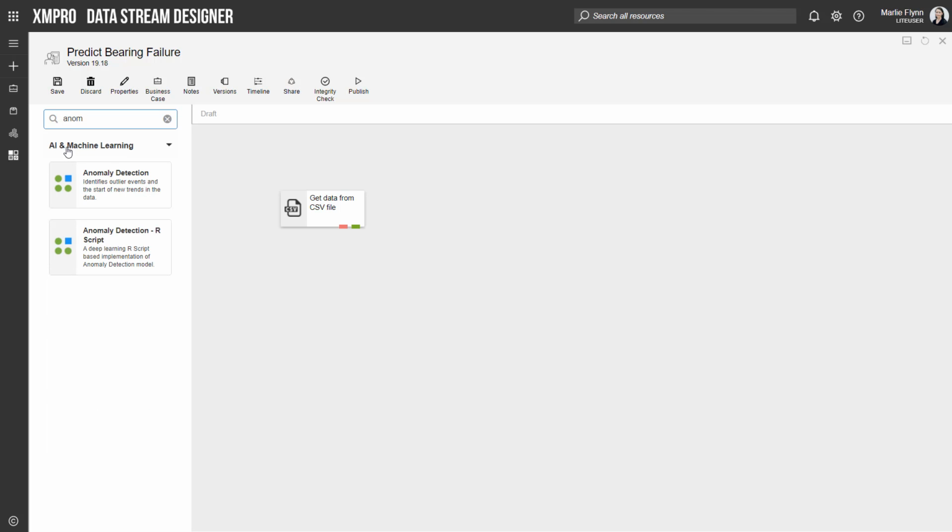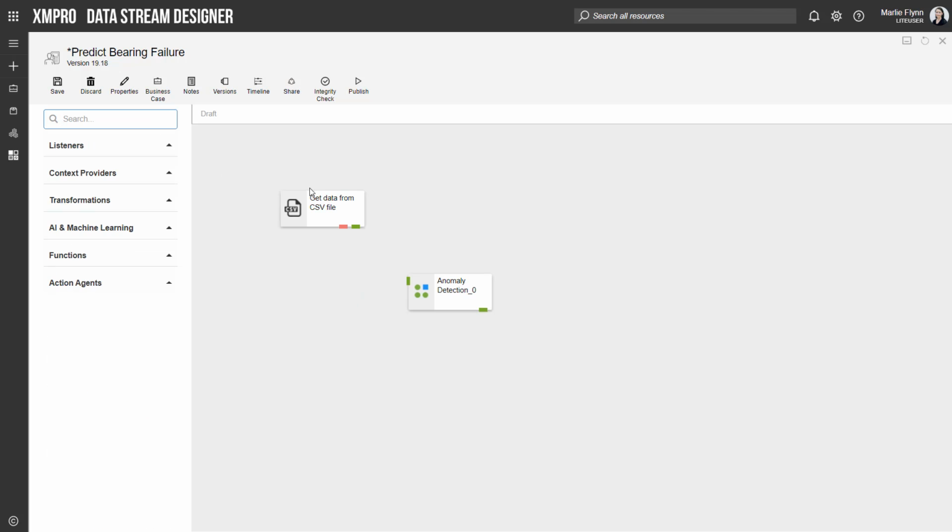You will find it under AI and machine learning. Click on the agent and drag it to the canvas. Connect the output endpoint of the CSV agent to the input endpoint of the anomaly detection agent. Note that a default name has been given to this agent. To rename this agent, click on the white space and start typing. Click somewhere else on the canvas and click Save.